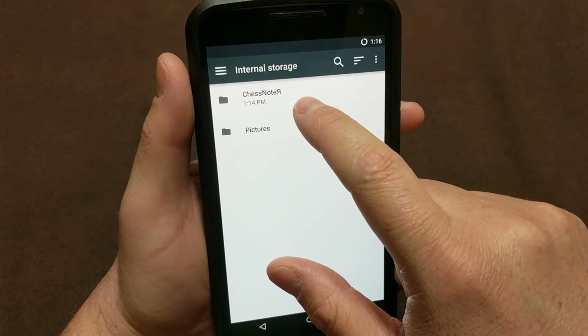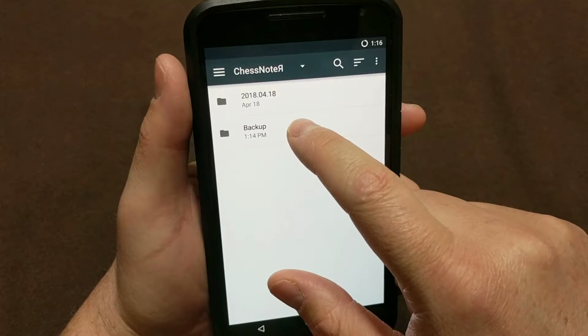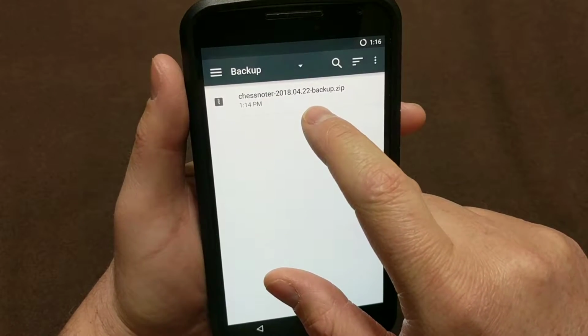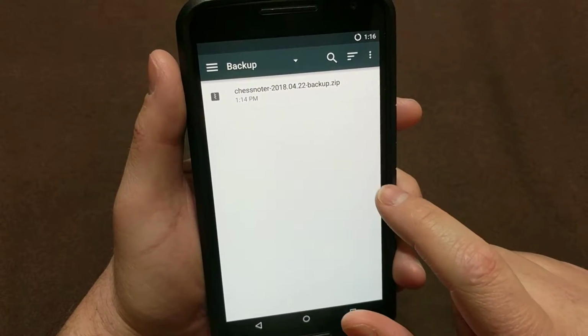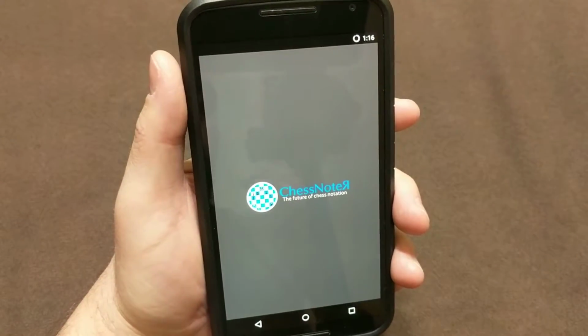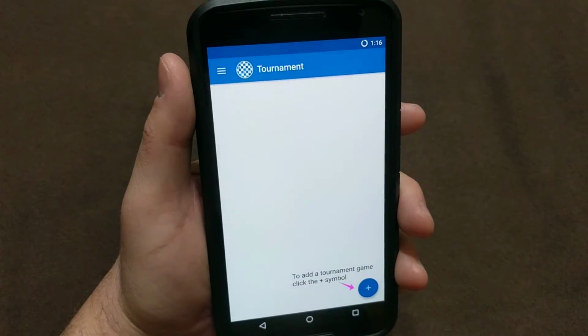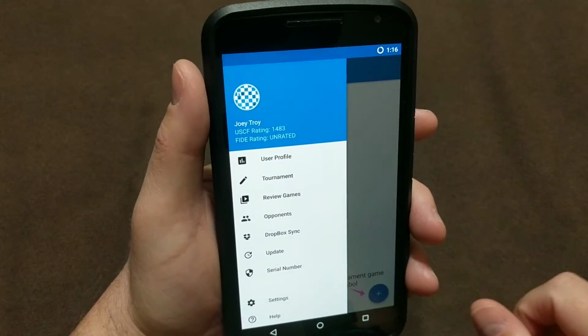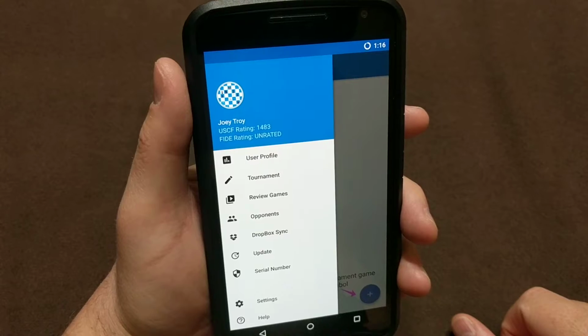And then here you see a ChessNoteR folder. And then in here you see a backup. And then in the backup, that's the backup that we just ran. So if I press that, it automatically drops ChessNoteR and reboots it. And now I'm at the tournament screen. So if I hit the menu button, it's got all my settings saved.